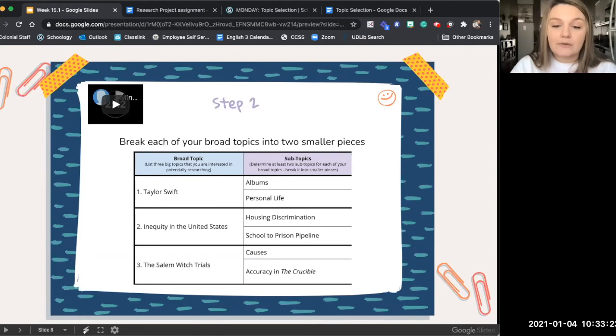So I'm going to put on another 3-minute timer, and I want you to take those big, broad topics that you came up with in your blue column and break them into 2 smaller topics in your purple column. So 3 more minutes. Again, if you've got questions, you can send them in the chat.